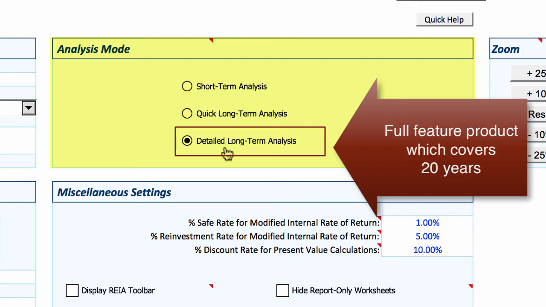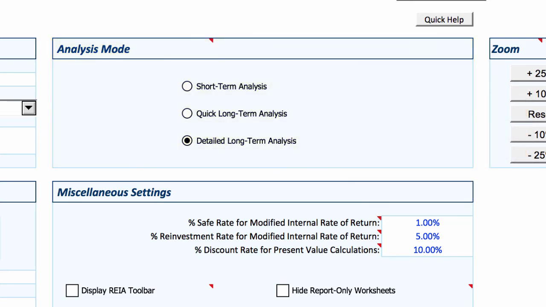The Detailed mode is the full feature product, which covers 20 years. It's also the default setting when opening a new blank file.